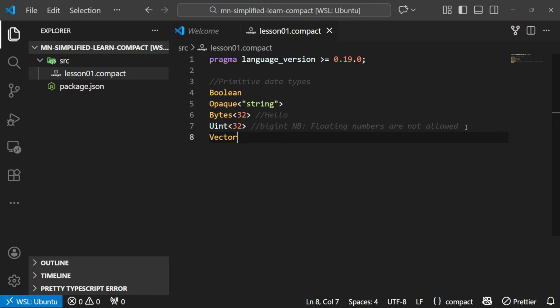Vectors. Now, vectors are a way to define an array, but unlike an array in every other programming language, you have to specify a boundary for it, like a length, a fixed length array. Think of vectors as a fixed length array. I can say vector of fixed length, maybe vector of length 2 can only have a max of 2 items, and then I can also define the type of the item. Maybe bytes 32. Right? So vectors are a fixed length array.